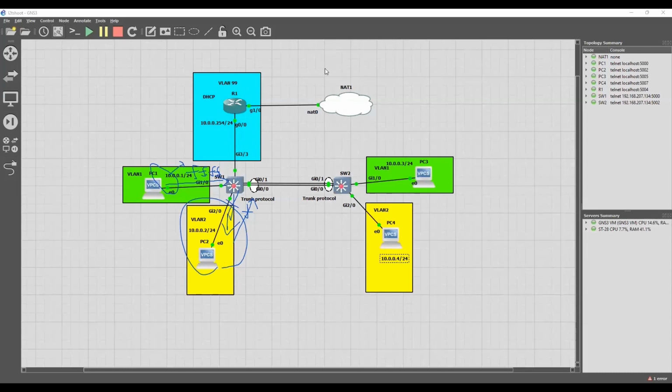Okay, so let's say now PC1 and PC2 are in the same VLAN. How does the switch forward the packet between PC1 and PC2 when they are in the same VLAN?